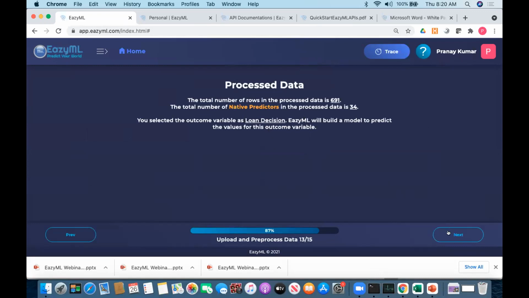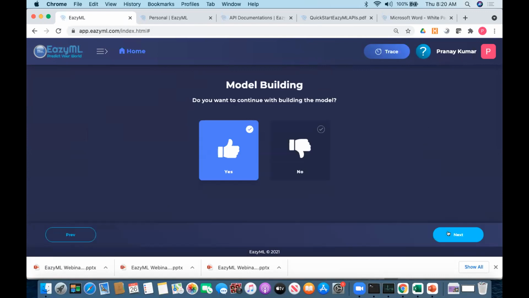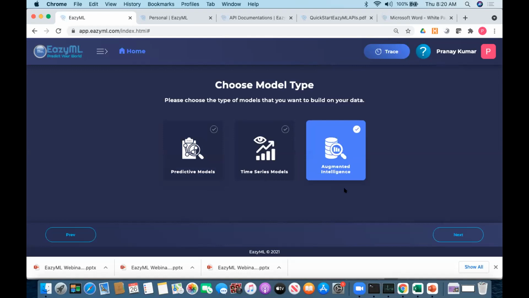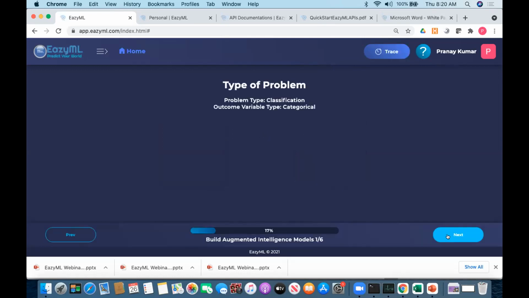EazyML platform will build the models. First step completed. I'm right here at the model building phase. Now in here, I have multiple choices. You can build traditional predictive models and explore the world of explainable AI. You can build time series models and explore forecasting, or you can build the augmented intelligence model. Here I'm interested in whether there is a way I can solve those two use cases, faster onboarding of merchants and better decisions by using an auto-derived rule set. So I'm going to go with the augmented intelligence.